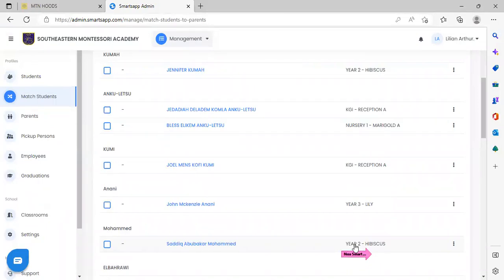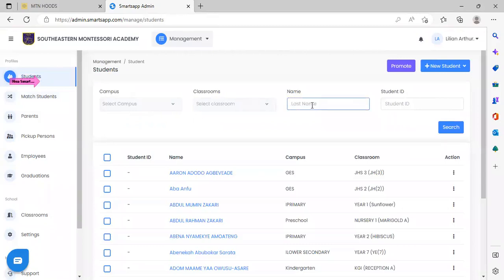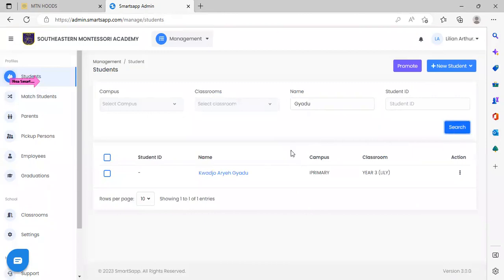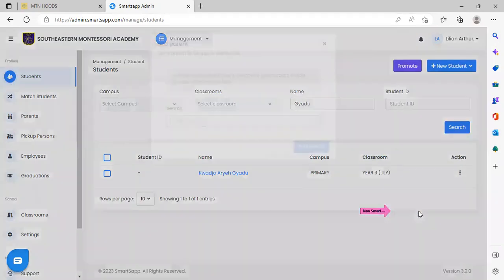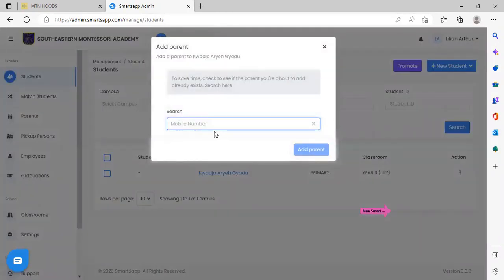So if I want to do it manually too, I can go to the student bio and then do the editing there. Yeah. So in that case, you need to go to students and then search for that particular student. Okay. So let's go to students. So kindly go to student and let's search for Jadu. Okay, so click on the three dots at the far right, and then you can add Kojo's parents. Okay. So we can search to see whether their data is captured. If it's not captured, then we can capture the data afresh.